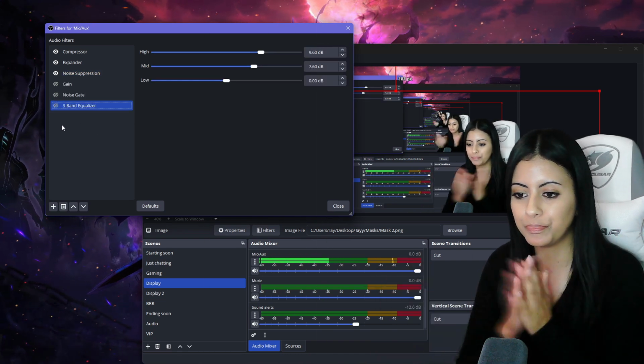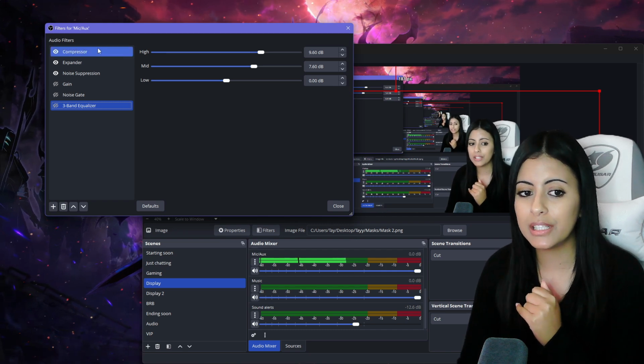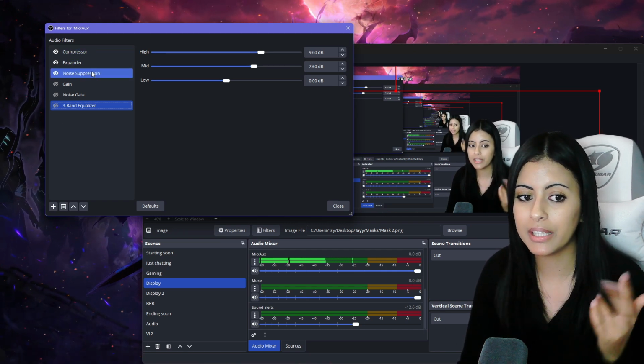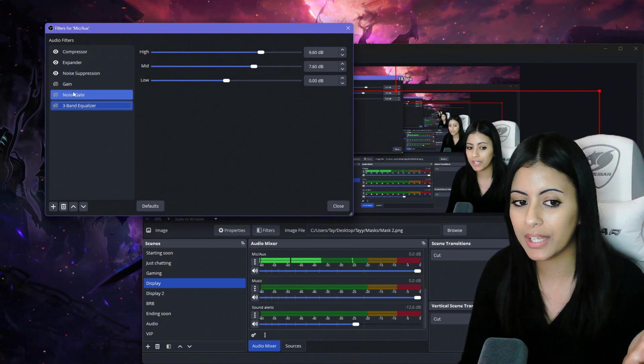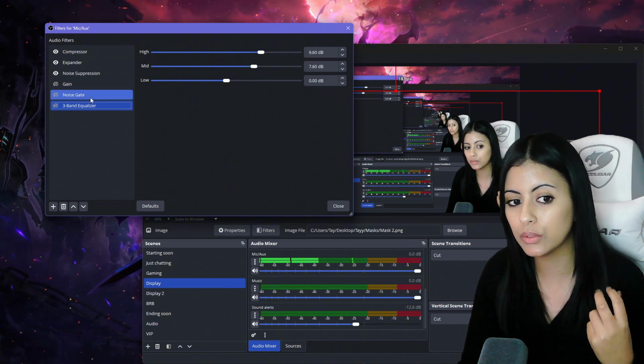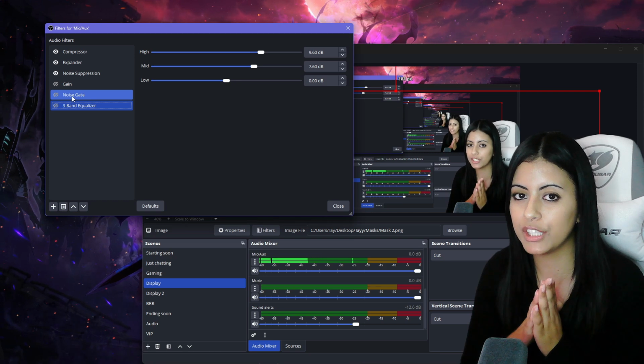So yeah, to recap, you really only need to set up your compressor, your expander, and your noise suppression. You can play around with the gain and the noise gate if you really want to, but remember some of these settings might conflict with one another.